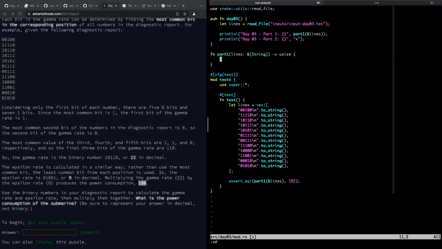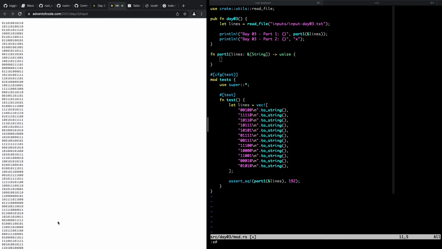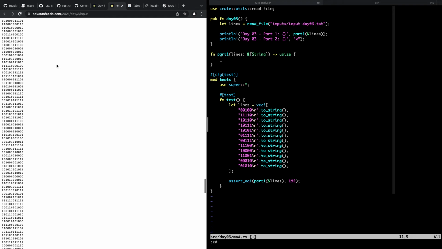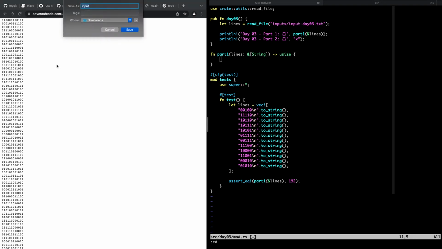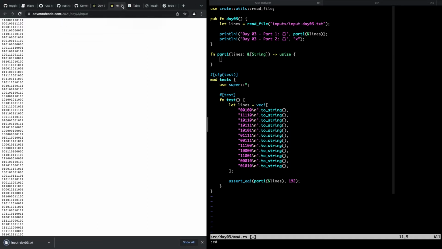All right, so we want to know how many bits there are, because I bet you the puzzle input is going to be wider than 5. Let's find out. It is wider than 5. It looks like 16, maybe? No, that's 6, and that's 6. So it's 12 bits wide and 1,000 lines long. Okay, so let's save that as input for day 3. And I just have to remember to copy that over.